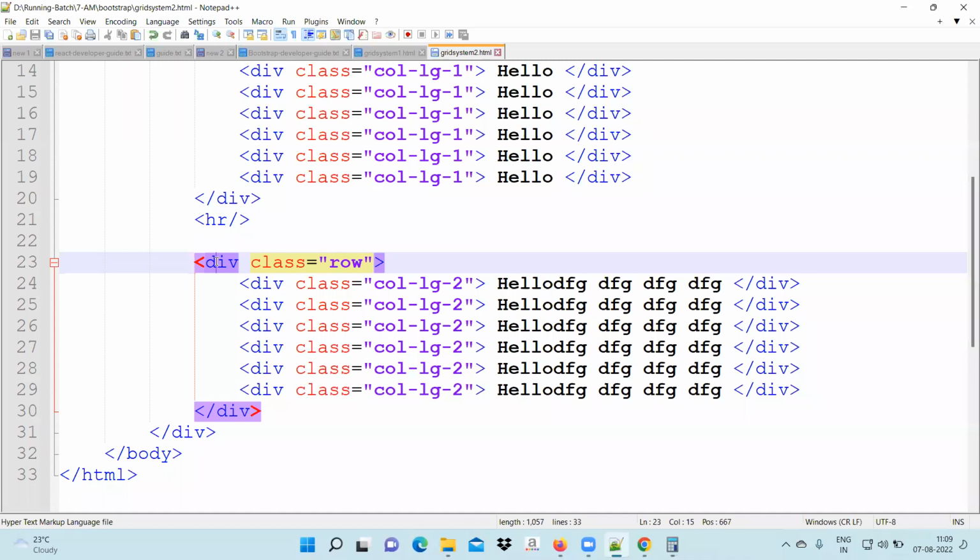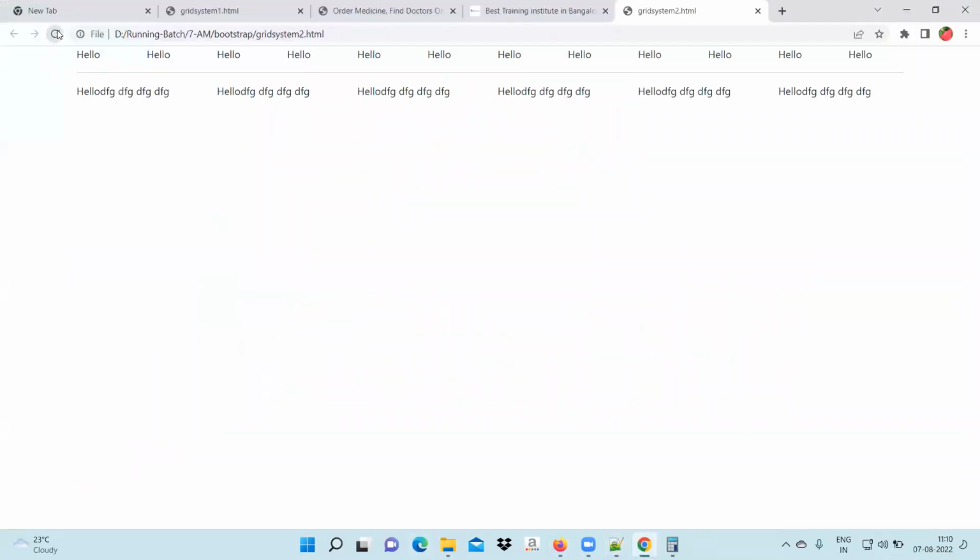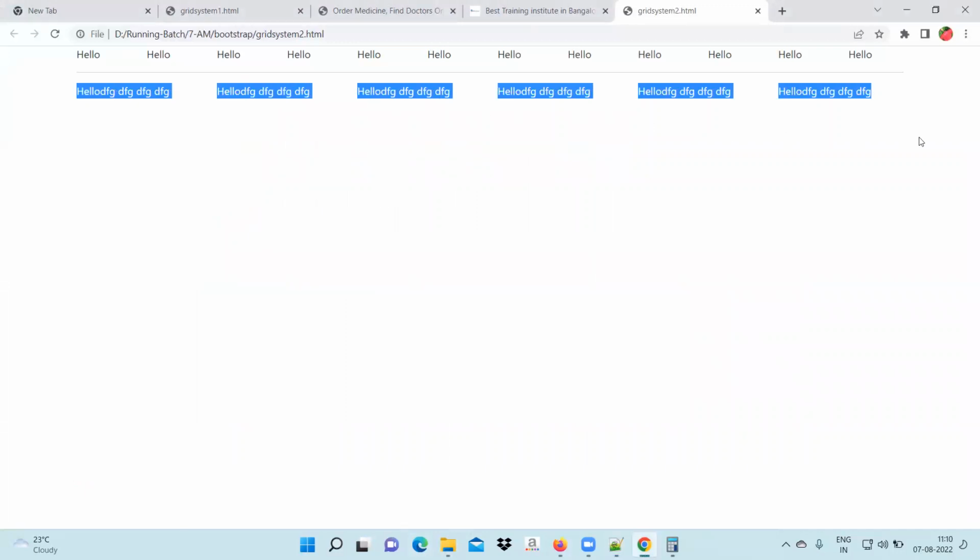The row will go to the new line. This is the second row, so it will go to the new line only. But inside the second row, total how many columns? 6 columns. Save now. See, total how many? Total are only 6 columns.